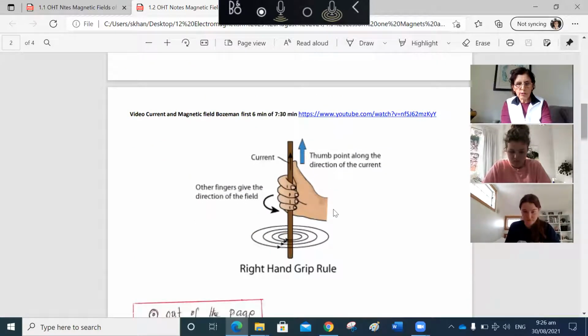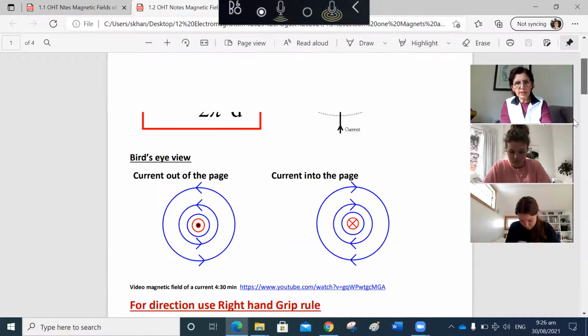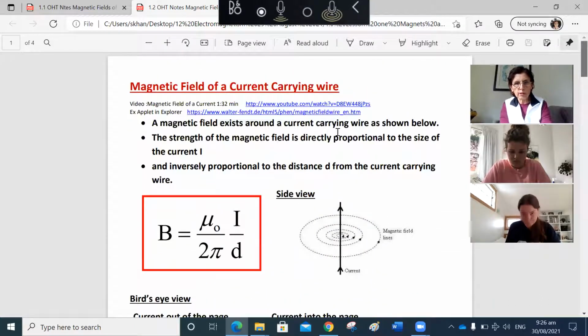The right-hand grip rule is like this. Imagine you're holding the wire in your right hand, your thumb should be pointing in the direction of the current, and then your fingers curl in the direction of the magnetic field. Let's look at a little bit of animation which is given there.